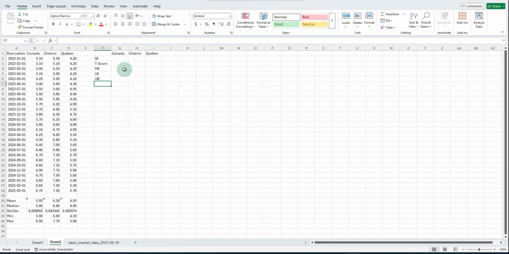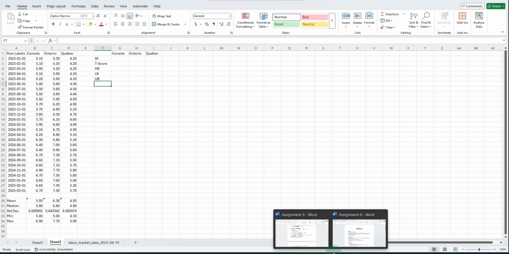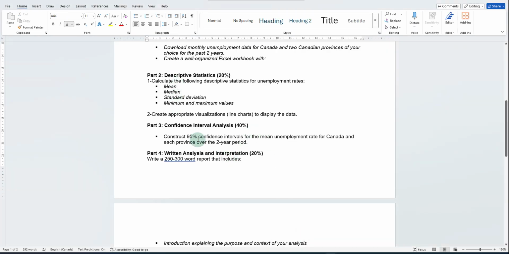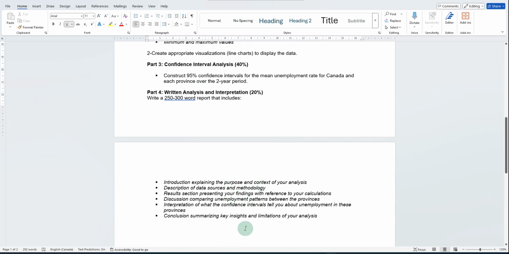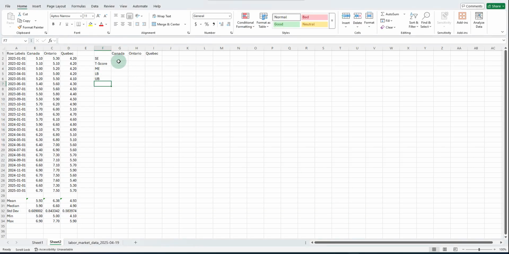And once you do that, you will have it for all of those provinces. You will have it for everything. So if you take a look, then you would have constructed the confidence interval for that period. All you need to do is to now write your paper based on that. So it's pretty straightforward. Let me just show you a bit how this goes.